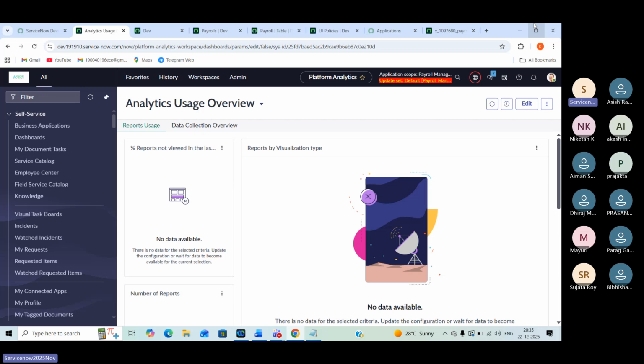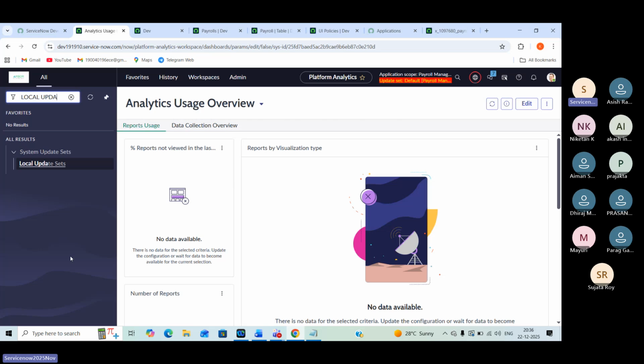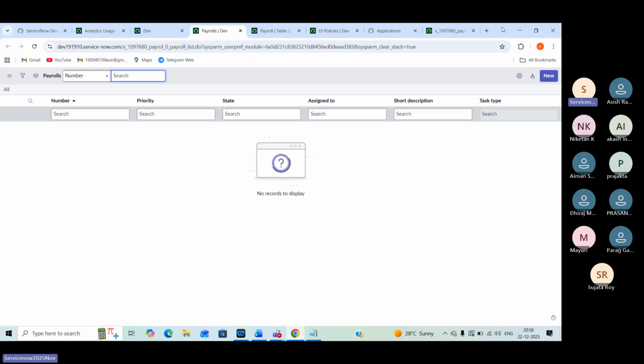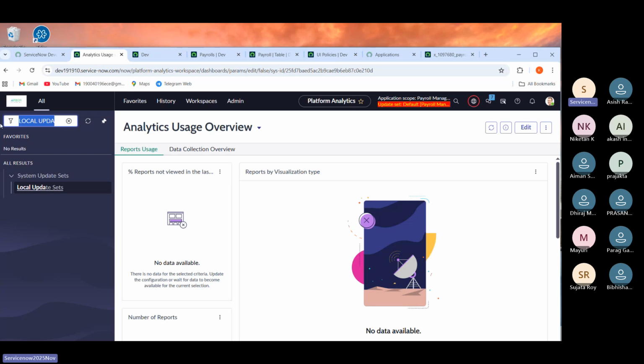So what are the things we have discussed until now? Everything will be covered: application menus, modules, update sets. You can create update sets in scoped apps also. Click on new, or else click on go to local update sets, and you can create them like that. If you want to export the complete scoped application, there is another way. Let me show you that also.